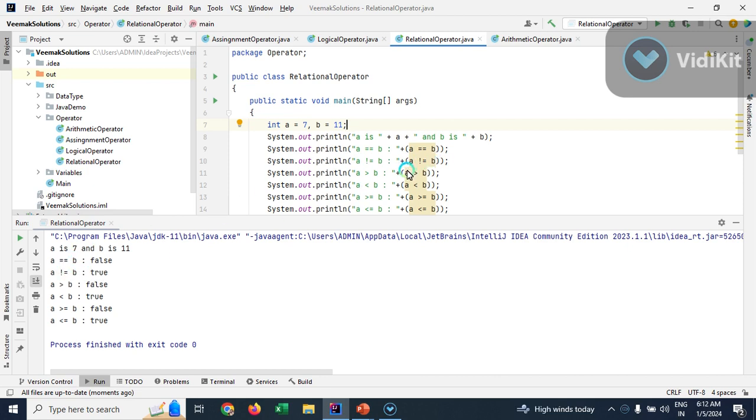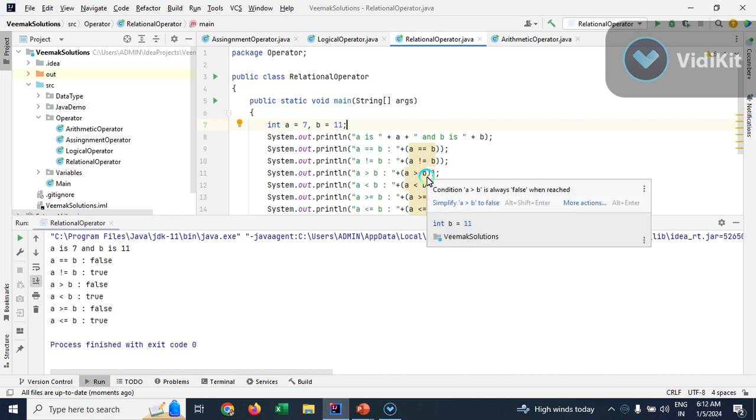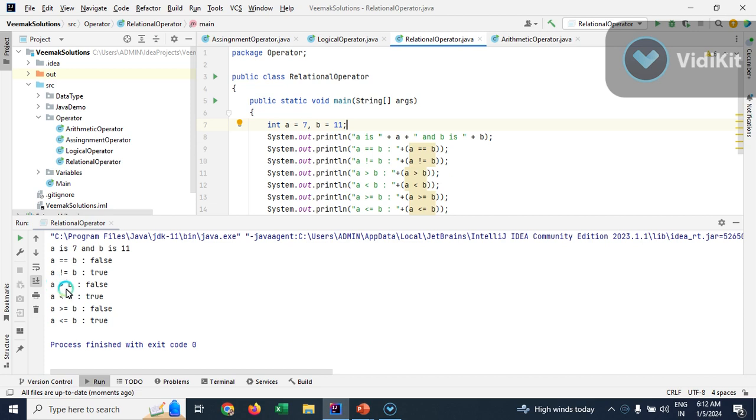7 is greater than or equal to 11, it's false, isn't it? Greater than, false. Less than, it's true. 7 is less than 11 is true. Greater than or equal to, false. Less than or equal to, true. We said 7 less than or equal to 11 is true. This is a relational operator.